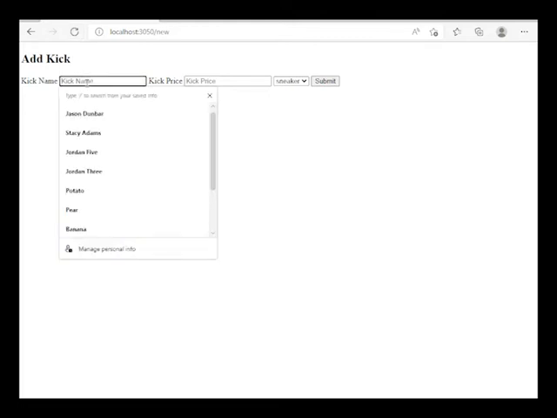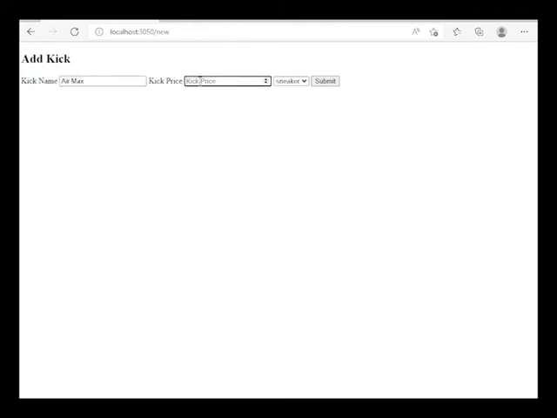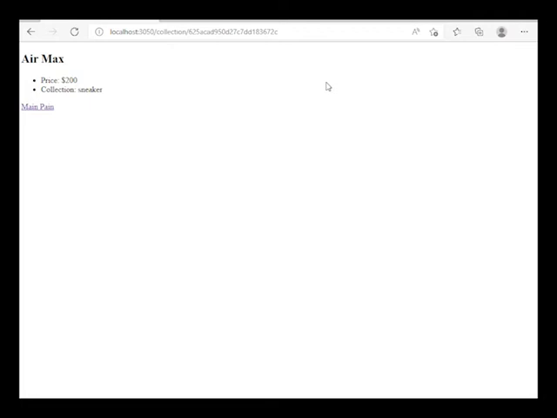So for this one, let's name it Air Max. I do own a pair of Air Maxes, and I want to say I spent right at $200 for these Air Maxes. And in this case, they're sneakers, and then we'll click submit. And then as we see, it takes us to the detail page of the collection that we just keyed in. If we go back to the main screen, we see that we have the Air Max item added here. We can hit refresh, and we see that it's still listed there.